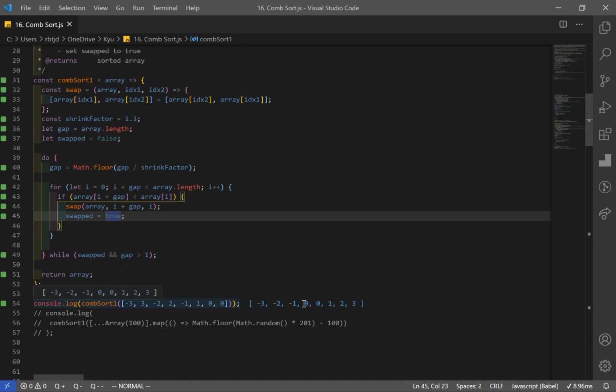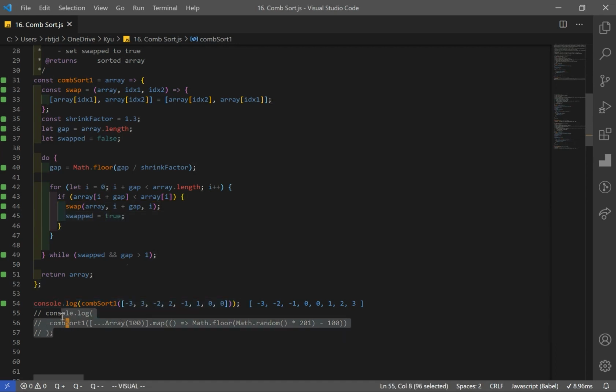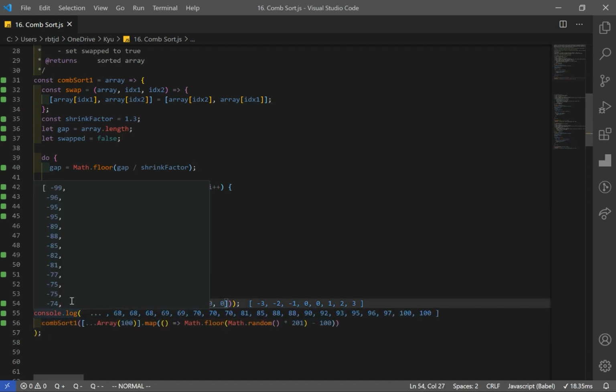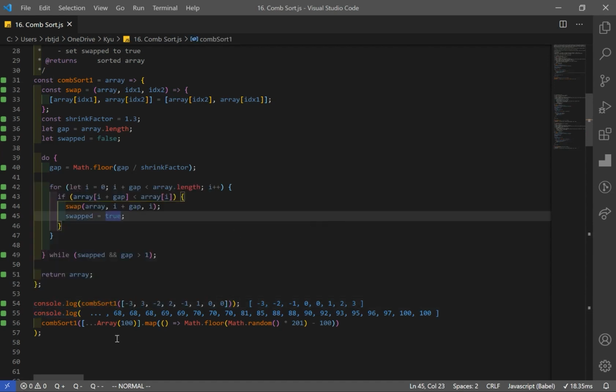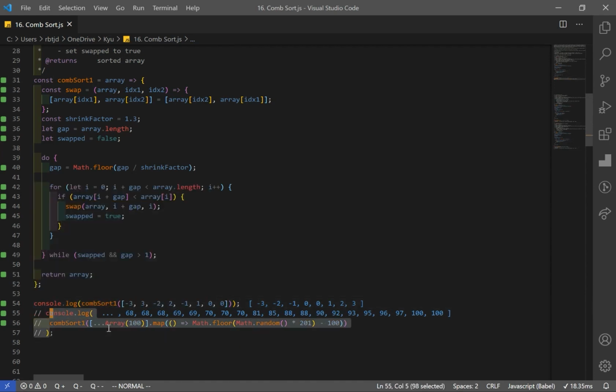So we have our sorted array, and let's just uncomment this to check if it really worked. Starting from -98 all the way down, you can see that everything's sorted. So all the way from -98 to 100. Now let's just uncomment this and go over our code one more time.